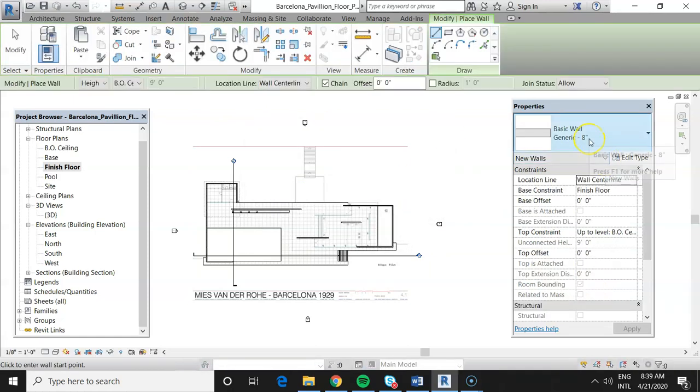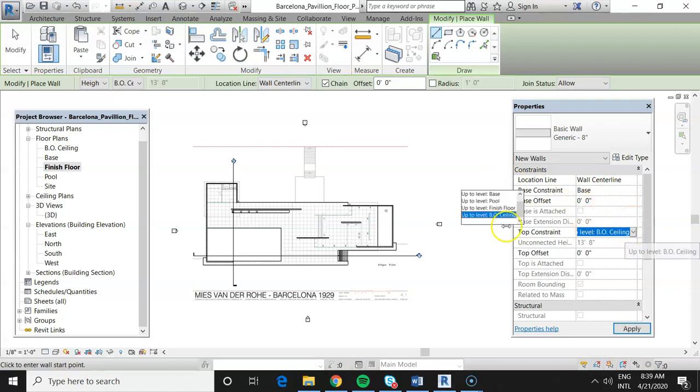Any generic wall will do. We're not going to see its thickness. We are going to start on the base, and we are going to come up to the finished floor and the top offset. So we're not going to go all the way up. We're going to be minus that 1 foot. So minus 1 foot. Apply.